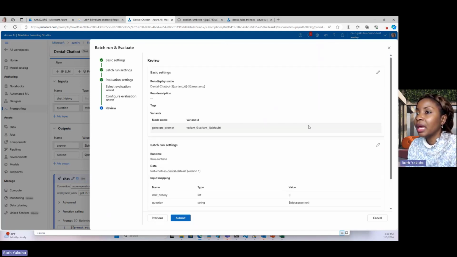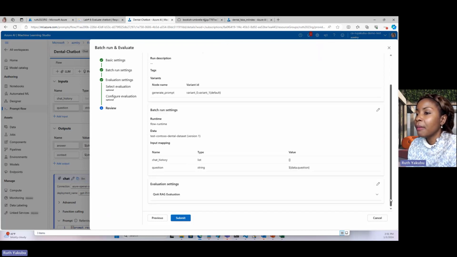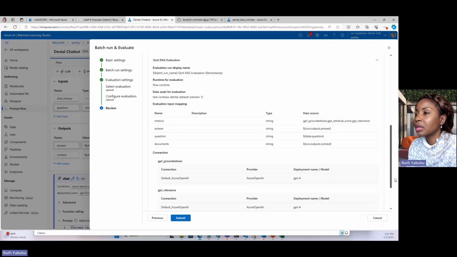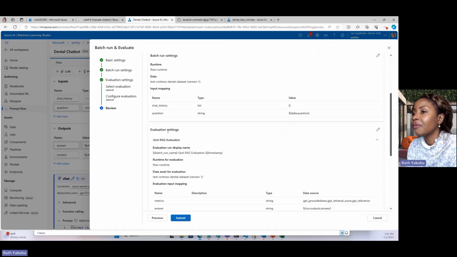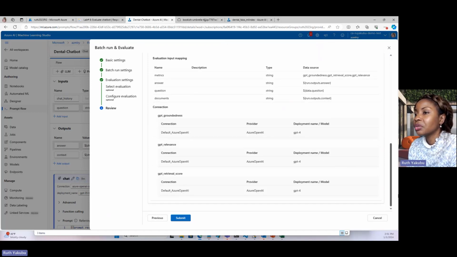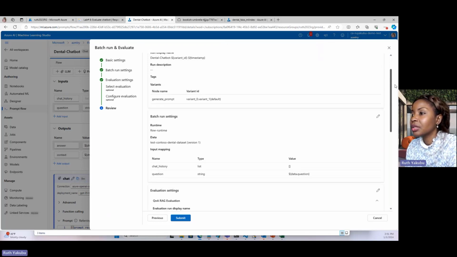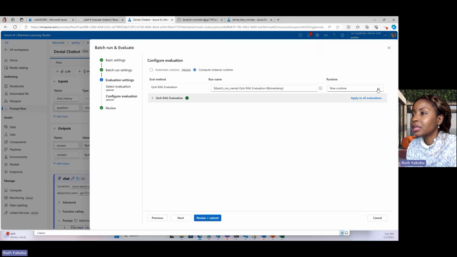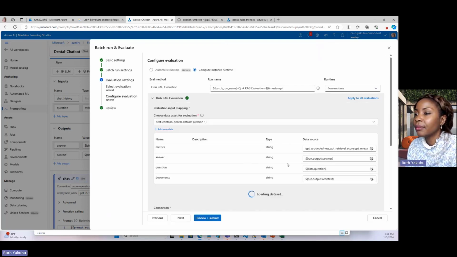We verify that we have everything here, but we also need to specify our connections. So what you need to do is, under evaluation setting, just expand that. And as you scroll down, you see for the connection, there's a default connection, but you need to update that to your connection. So let's make this into edit mode.